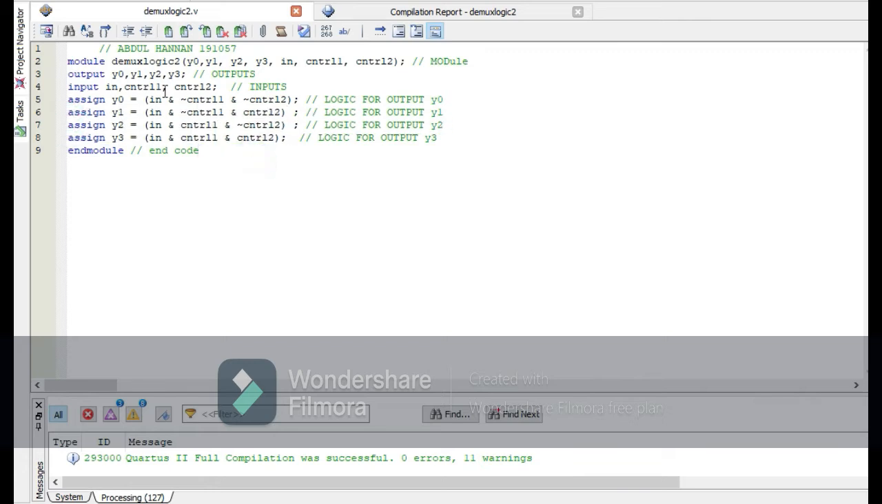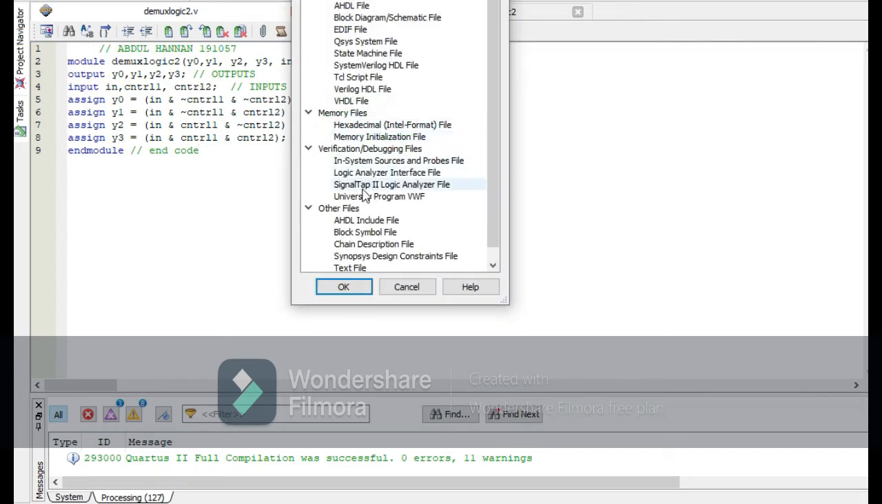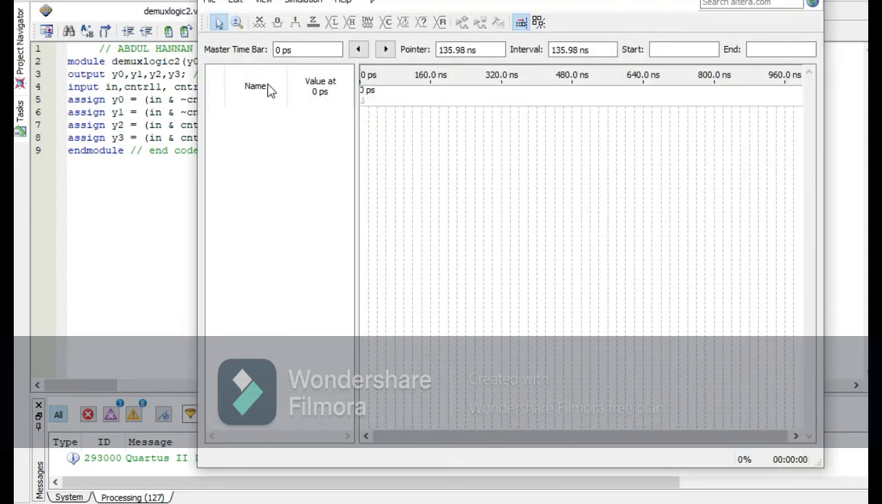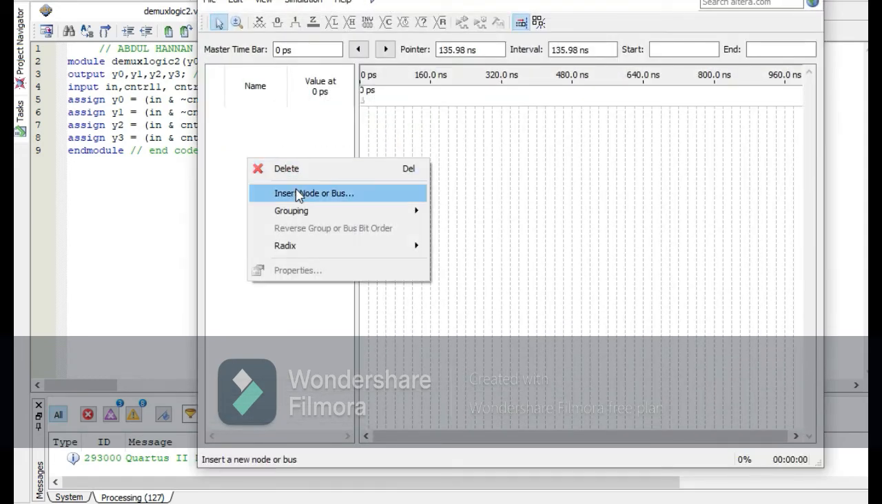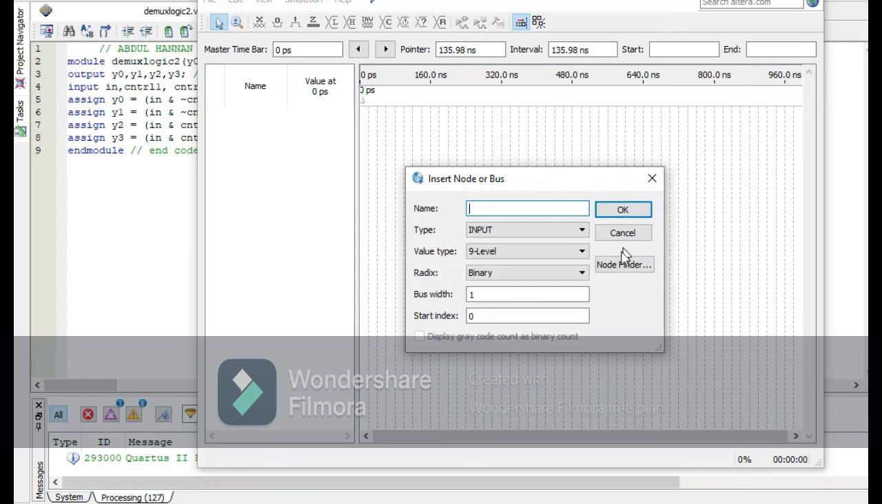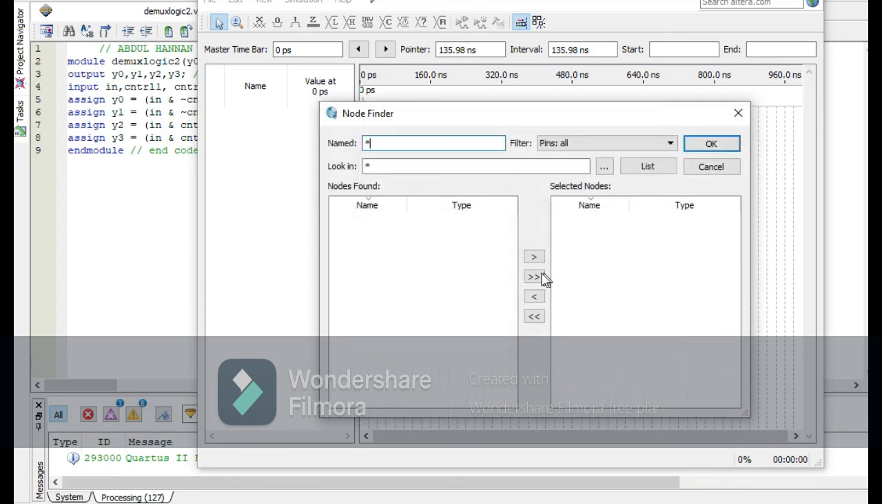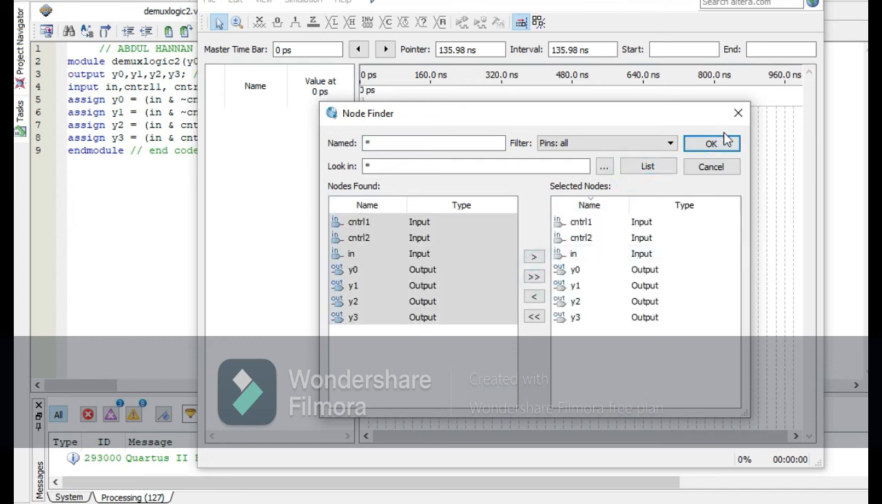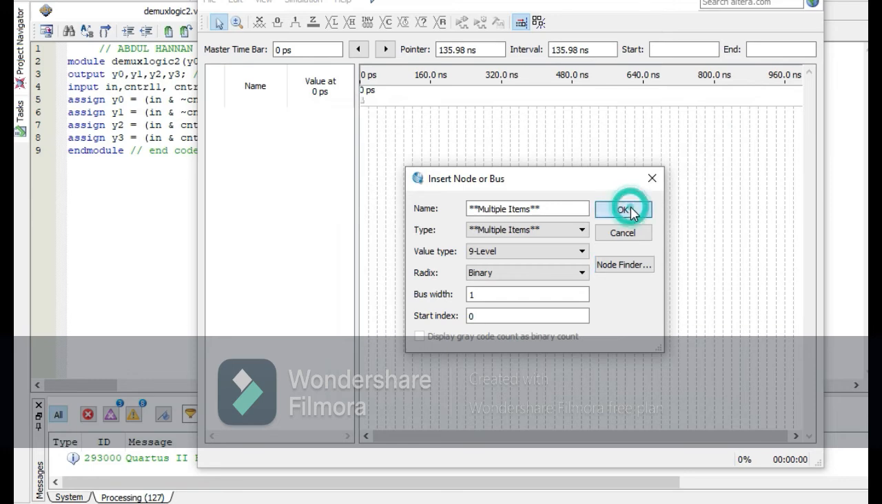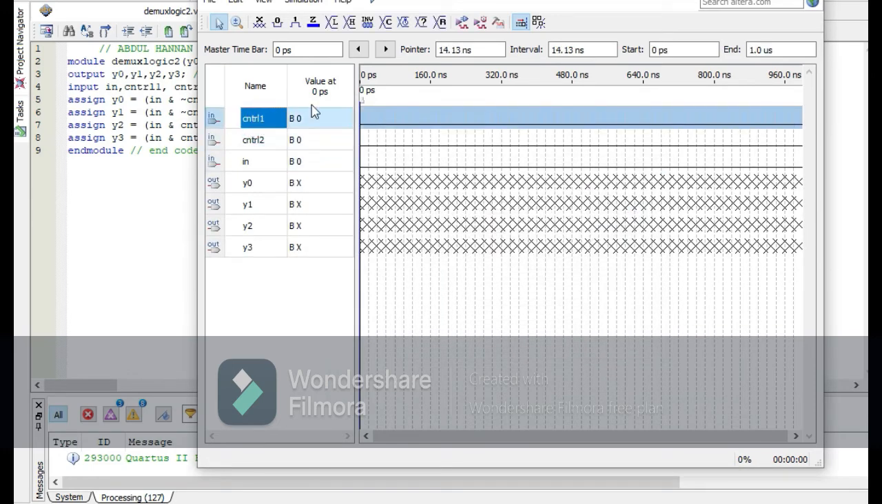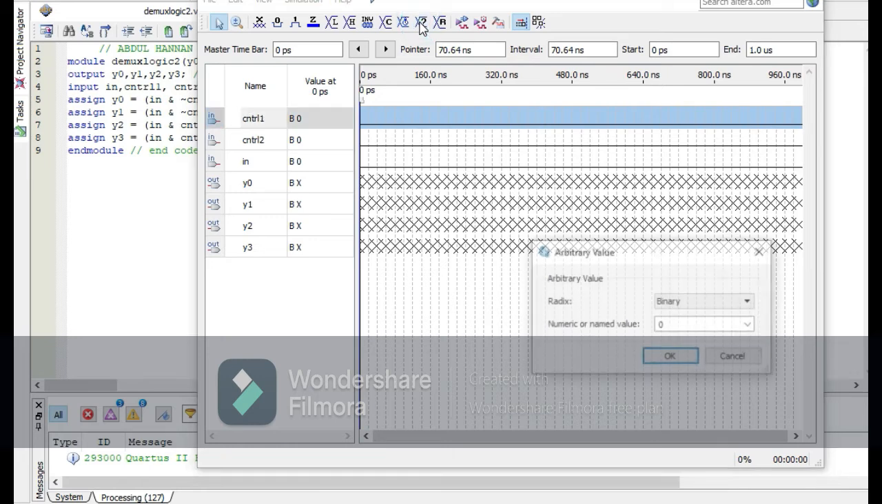Now I have already simulated this code. Now I will just perform the waveforms, and I have to select all the nodes. Now I am giving the time period.